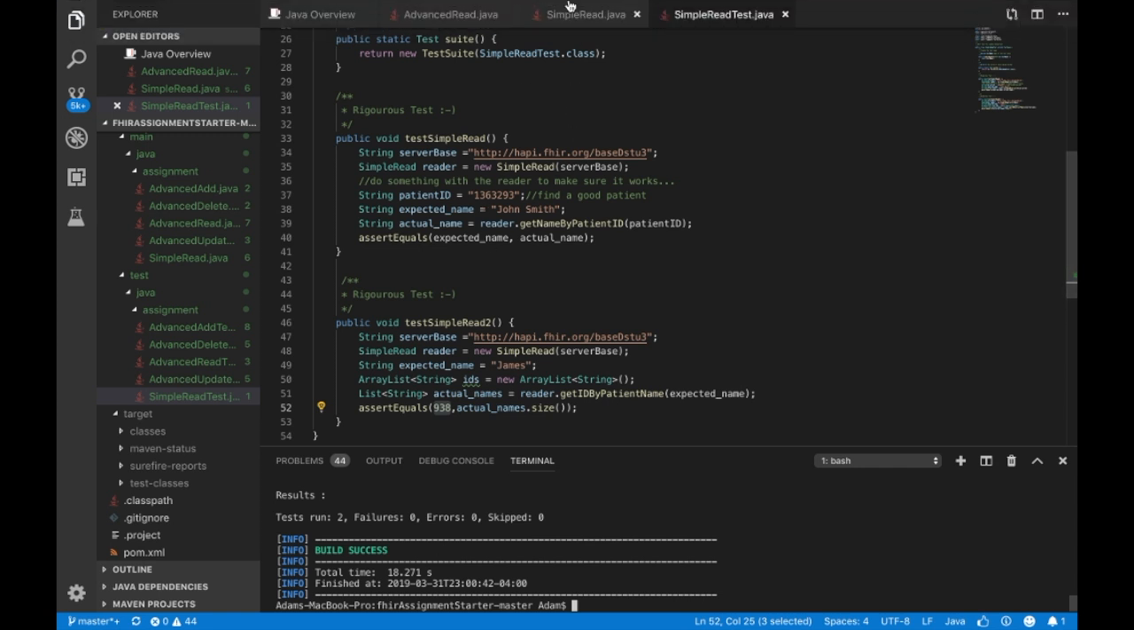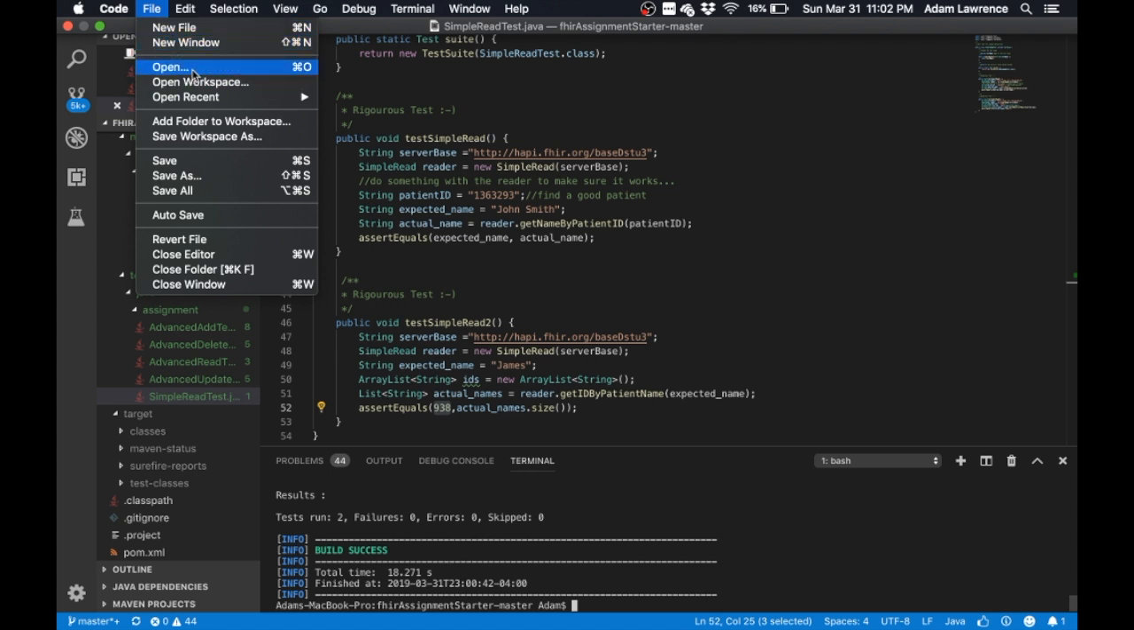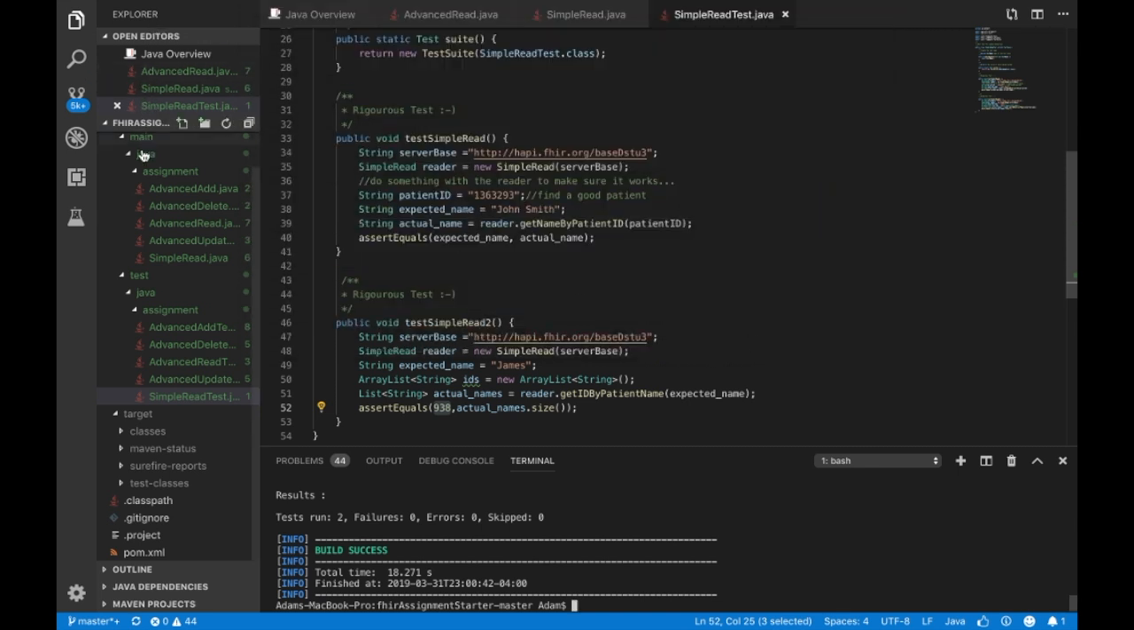If not, you can download it at Visual Studio Code. Then you'll open the folder where you downloaded it. Once you've done that in Visual Studio Code, you'll see your files here.